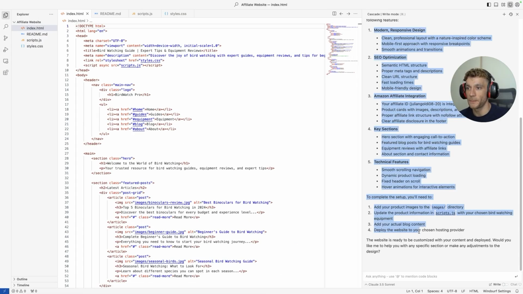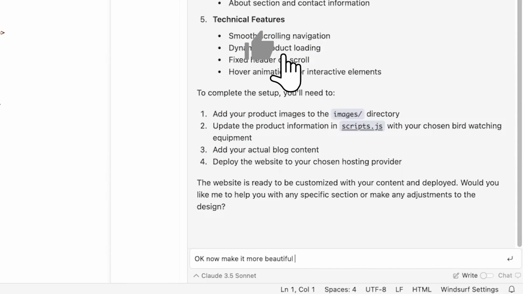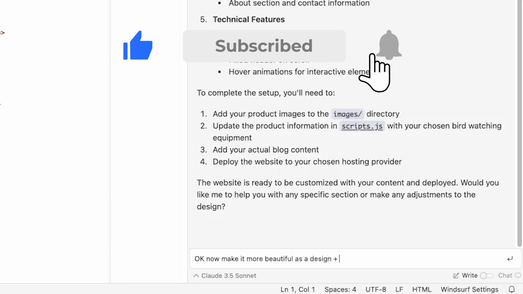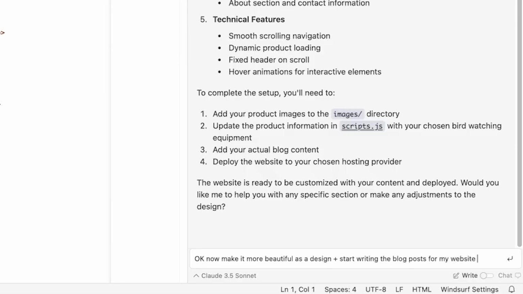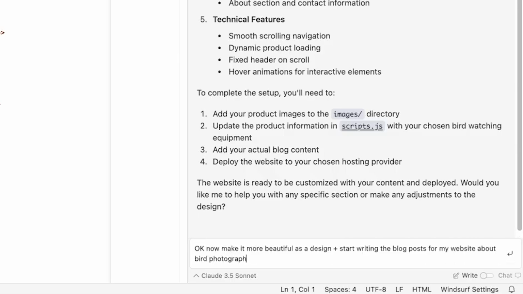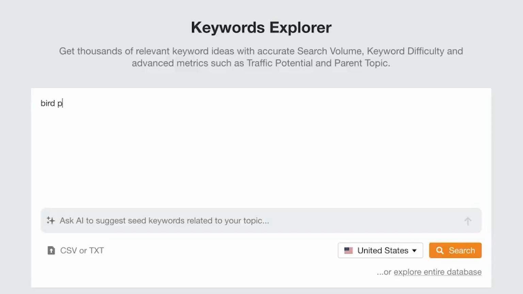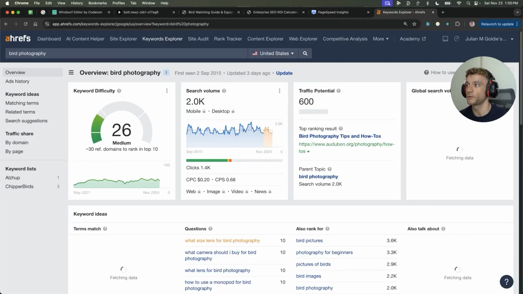All right, so we've got the main structure of the website right here. Now what I'm going to do is I'm going to say, okay, now make it more beautiful as a design, plus start writing the blog posts for my website about bird photography. What we can also do, we can just get a bunch of keywords that we want to write content around. So let's start doing that.